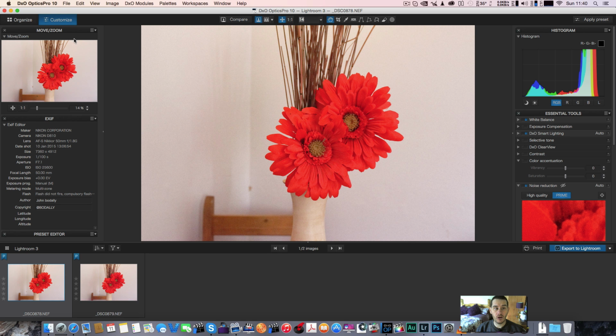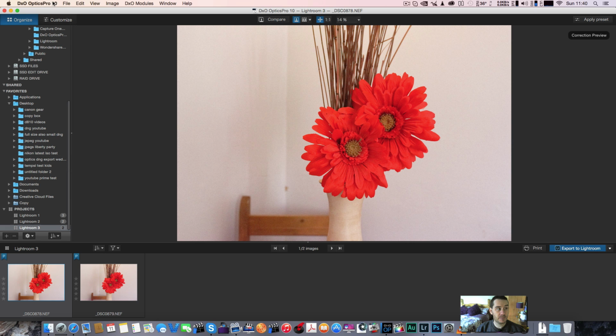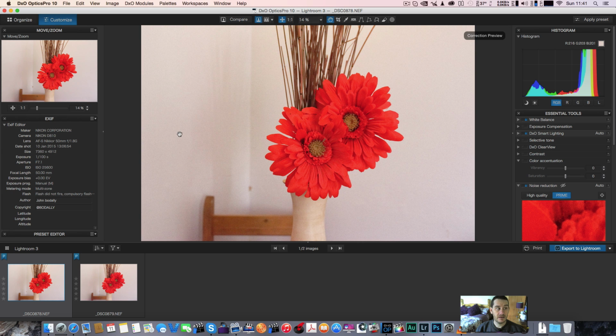With this software, you don't even import anything into it. When you're looking for your pictures, you just browse your computer and click the relevant folder. There's no import process. You'll be prompted, let's say you've got a Canon 5D Mark III with a 50mm Canon 1.4 lens, to download the profile for that lens.